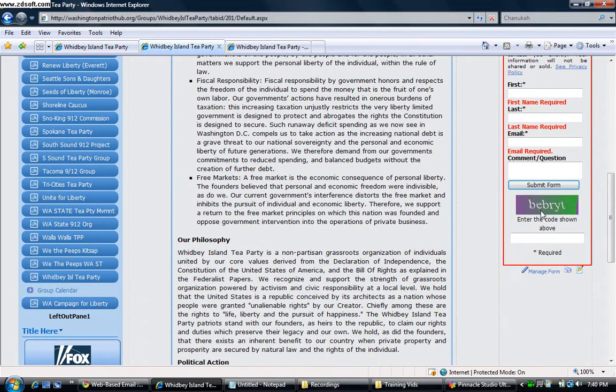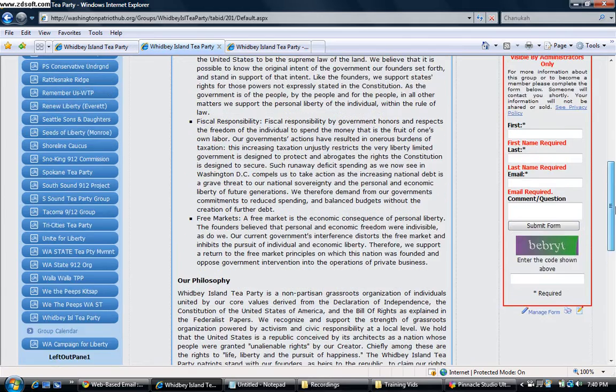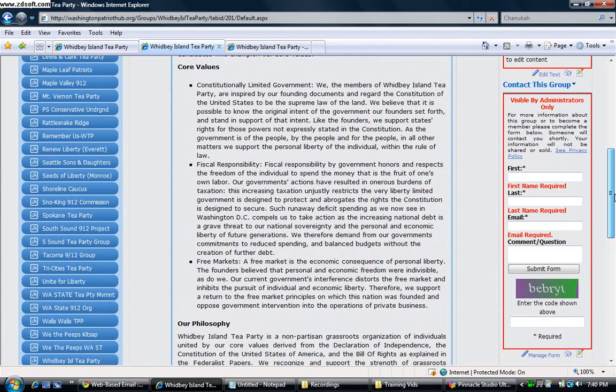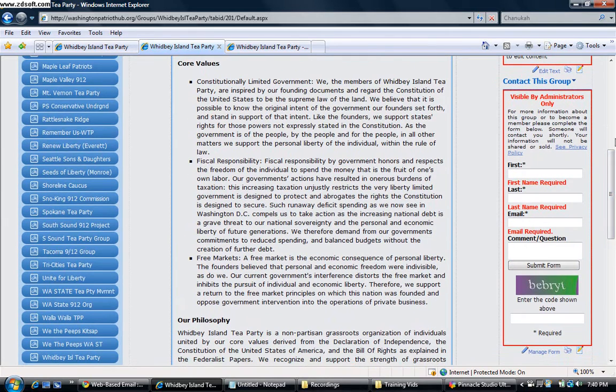It also has what's called CAPTCHA on the form, which requires you to put in these texts. You've all seen this before, I'm sure. That just keeps bots from adding to it, or just automatically sending you a bunch of email.